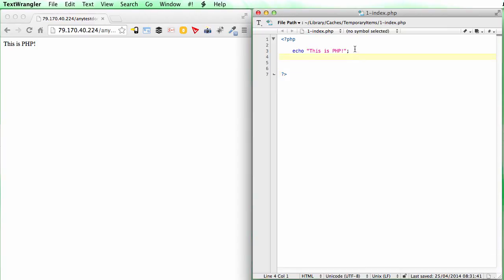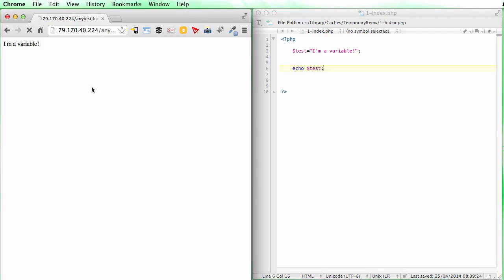Okay, so a variable in PHP always starts with a dollar sign, slightly similar to jQuery, although jQuery functions also start with one, so it's slightly different. If we create a variable called test, we can set that equal to "I'm a variable", like that. That will create our variable. If we then want to display it, we just say echo $test. Refresh that. Fantastic. Easy enough.